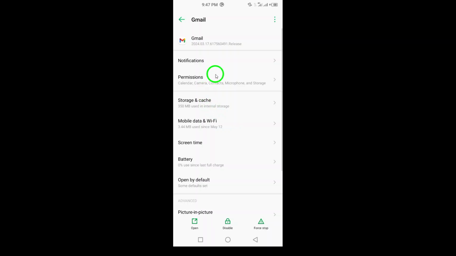7. Reinstall the app. If the above steps don't work, try uninstalling and then reinstalling the Gmail app. 8. Check for system updates. Make sure your Android system is up to date. Go to Settings, System Updates.